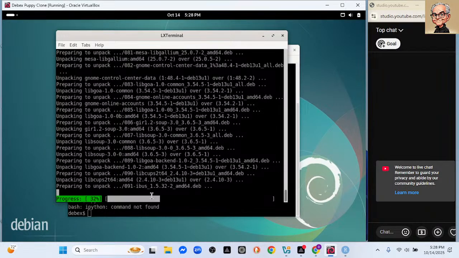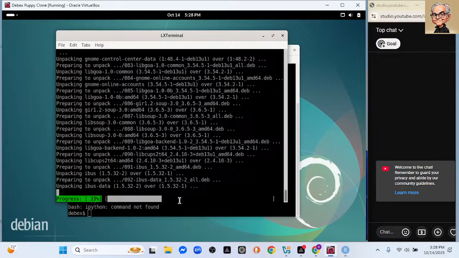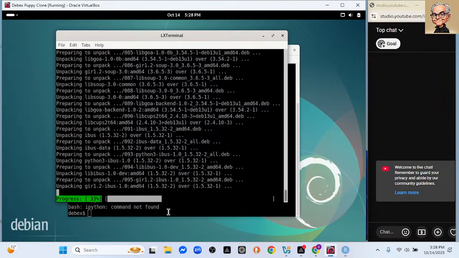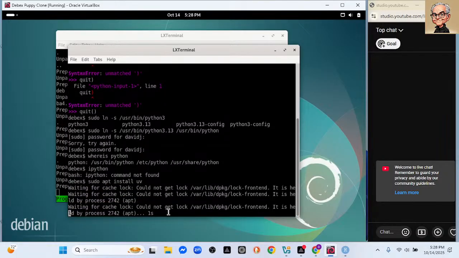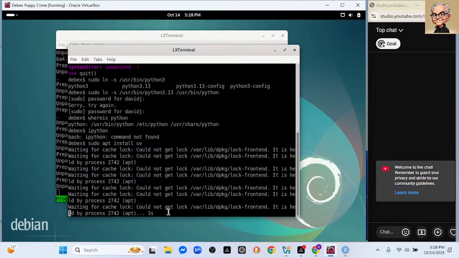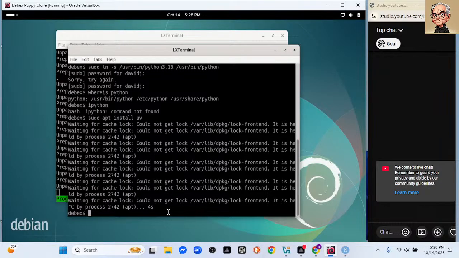And we're at 31%, installing a bunch of Debian packages. Let's just do something a little funky, shall we? Let's see if we can install UV. Okay, so we can't lock. Okay, that makes sense. UV is the latest, greatest in Python management utilities. It's built in Rust, it's compiled, and it's really fast, and it downloads Python packages fast. Okay, I mean, it is fast. All right.